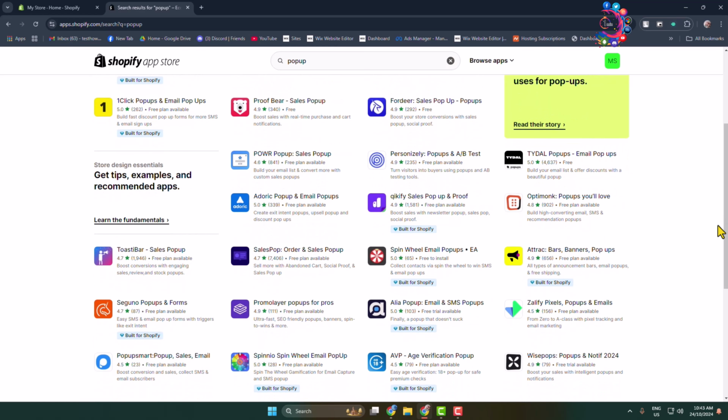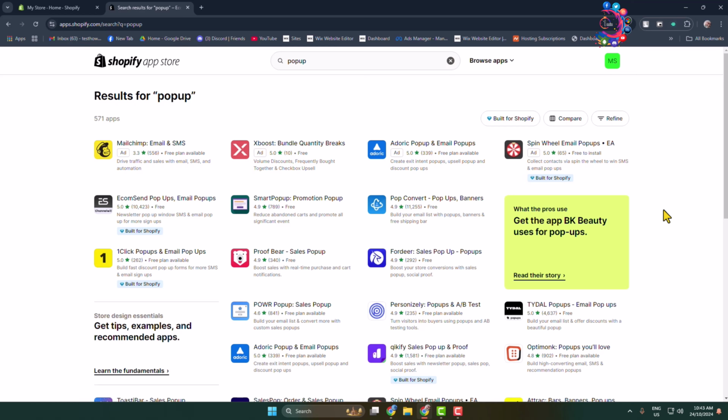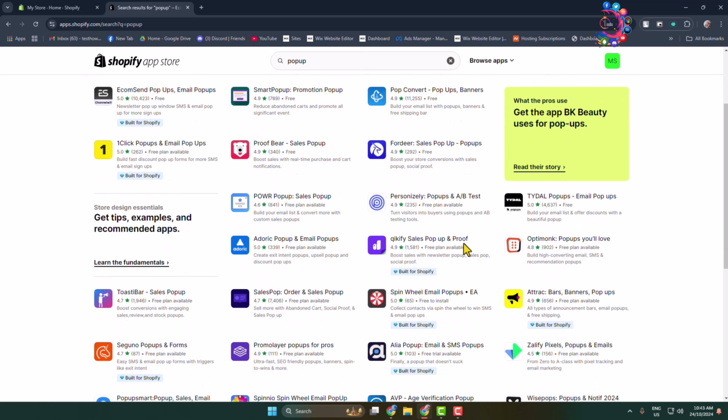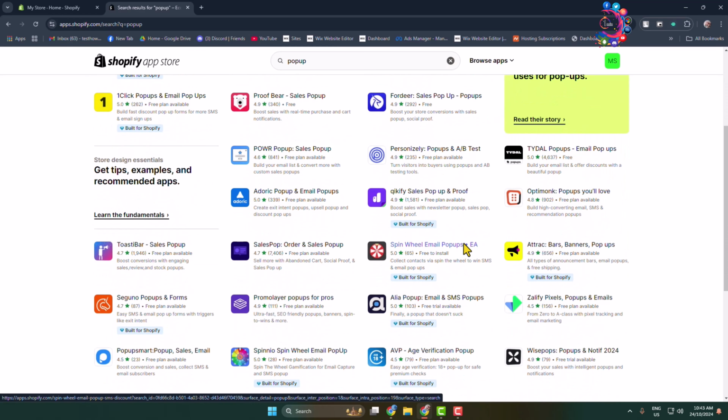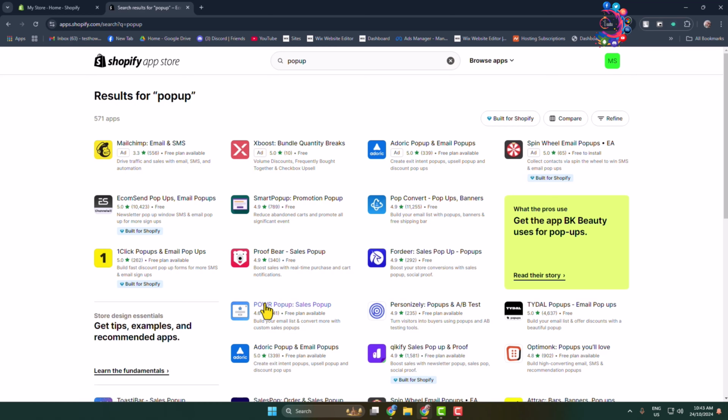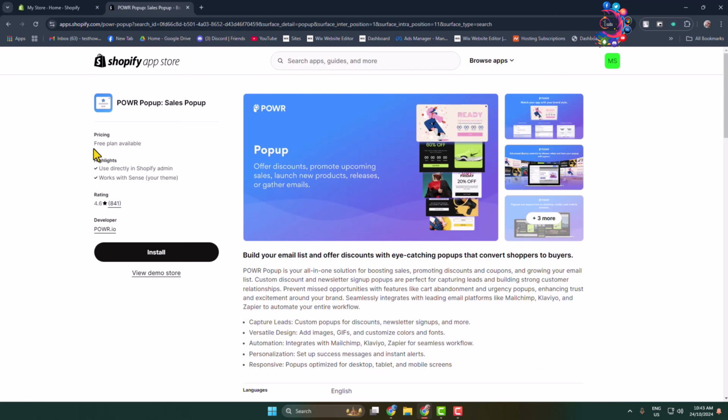And note one thing: if you're searching for an email pop-up maker, or if you're searching for a sales pop-up, then you have to select the sales pop-up maker app. So now here we can see the banner pop-up maker apps, and in my case I'm going to select this app, Power Pop-up Sales Pop-up, and this app provides a free plan also. So let's install this pop-up builder app.